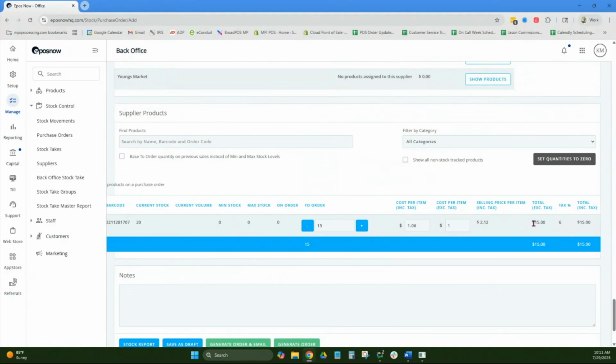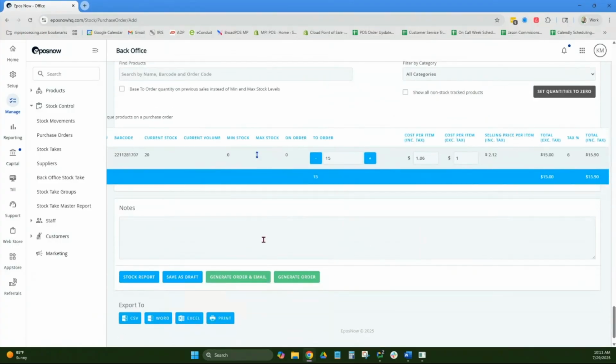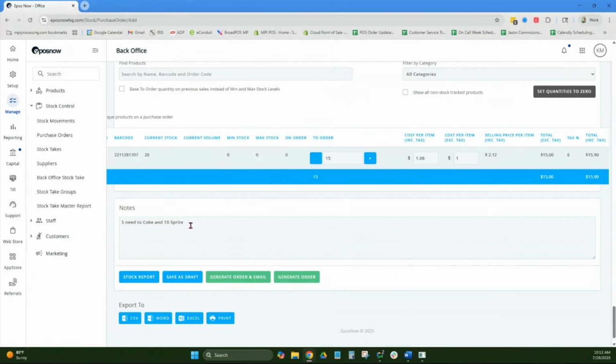So what it would cost you excluding tax, as well as including tax based on the tax rate that is assigned to it. So this is just overall your product details, gives you a nice little snapshot of what you're ordering, how much it's going to cost you. If there's any notes specifically that needed to be added, 5 need to be Coke and 10 Sprite. This is just going to be a general note to your supplier to let them know, hey, I need 5 of these to be Coca-Cola and 10 Sprite.